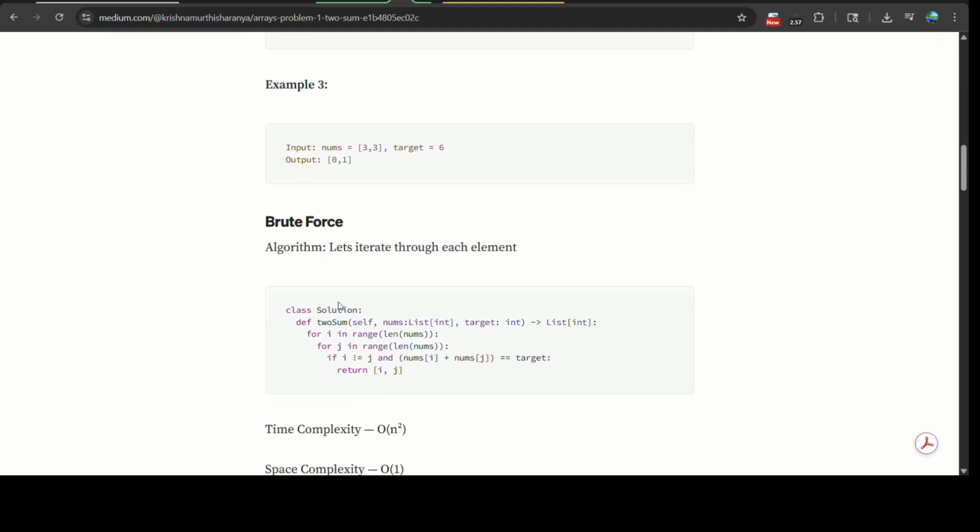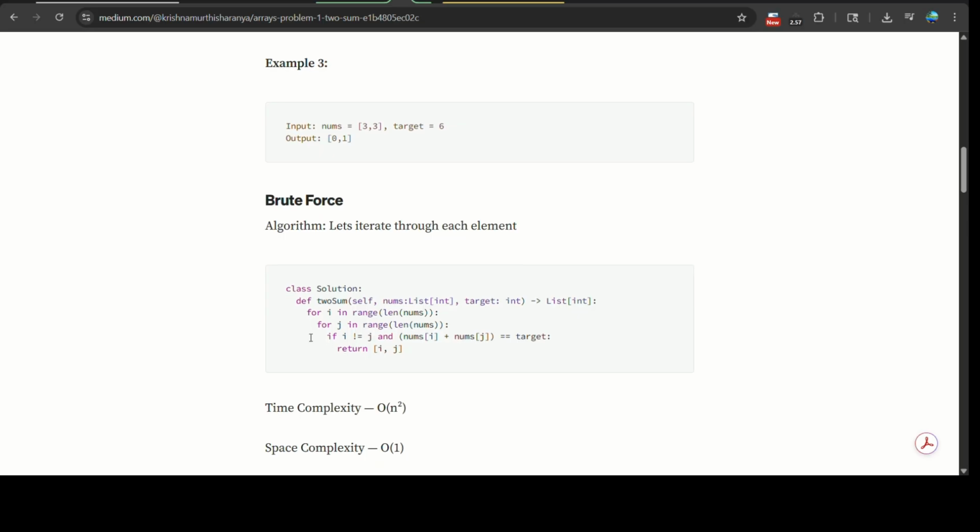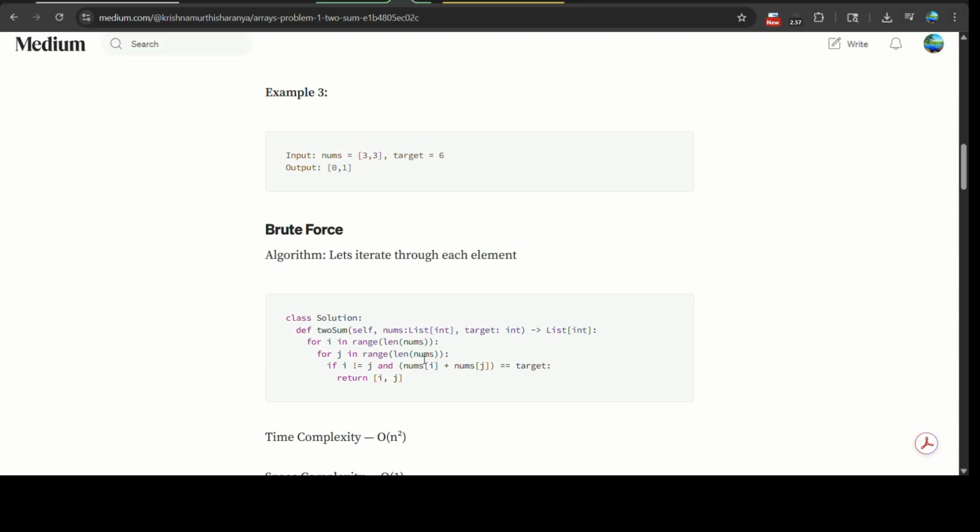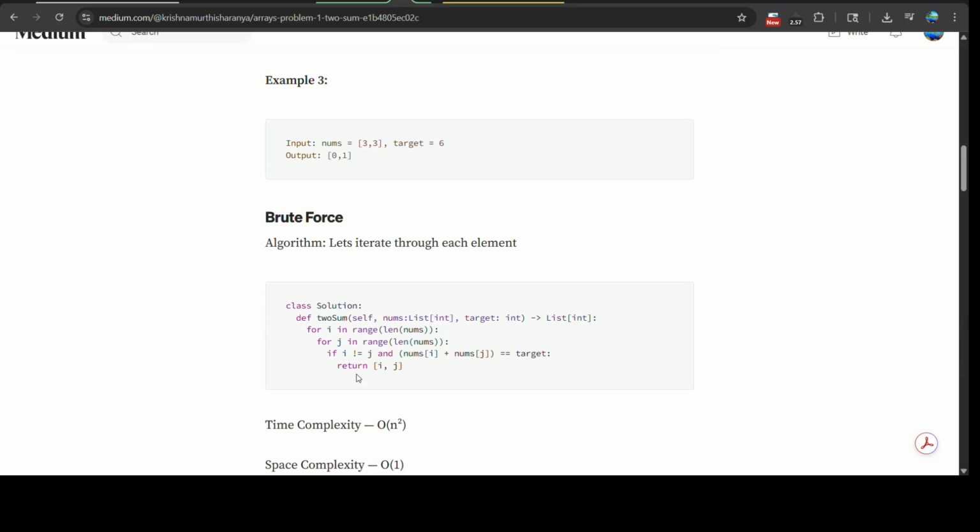Okay, I've given that solution here. For i in range, length of nums, for j in range, length of nums. Here we can even just iterate j from i plus 1, so if that's the case, you can ignore this part. And if nums of i plus nums of j equals target, then you just return i and j. So this is our brute force approach.